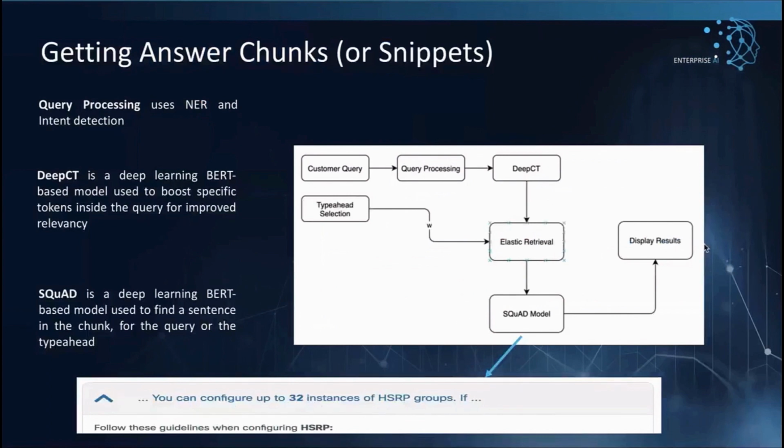Now finally, putting it all together to get the answer chunks. This shows what happens. A customer query comes in, query processing happens, and then there's a deep CT box here that actually assigns weights to the terms in the query. This is using an AI model. And then elastic retrieval happens. Now if it's a type head, it retrieves directly from the chunk that was used to generate the type head.